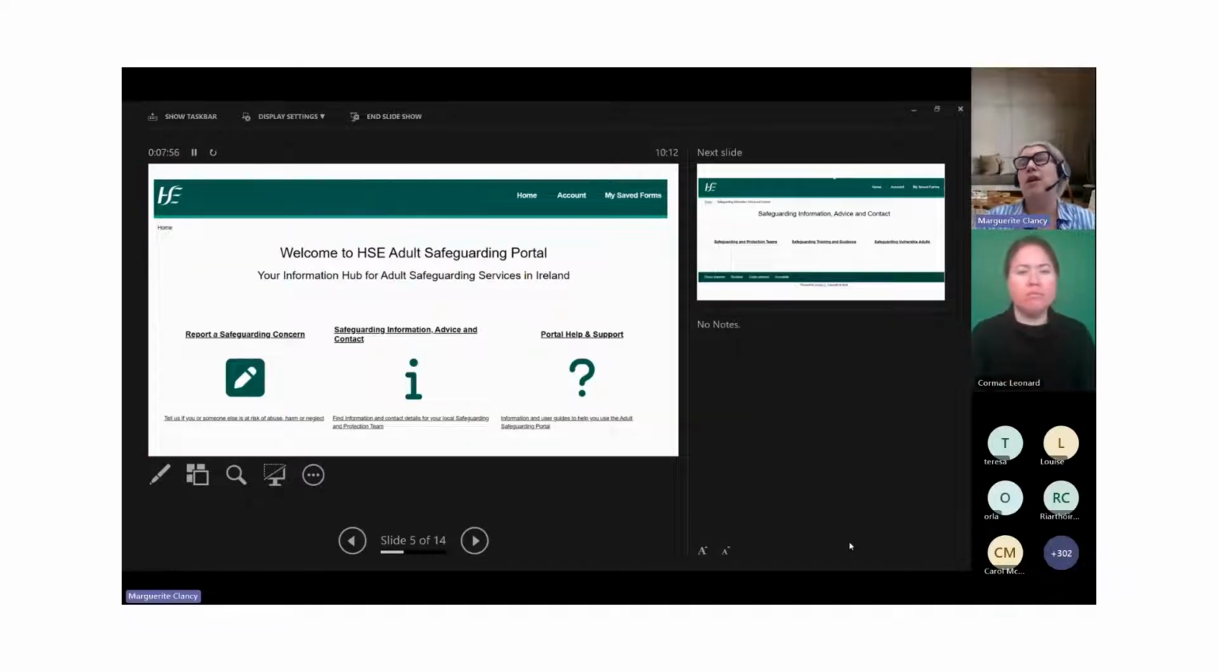This gives you just an overview of what the actual portal looks like. So there are 3 different tabs. You've got reporting a concern, safeguarding information, advice and contact, and then some portal help and support.